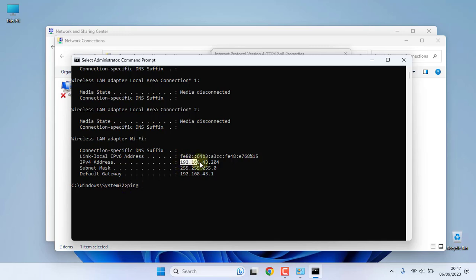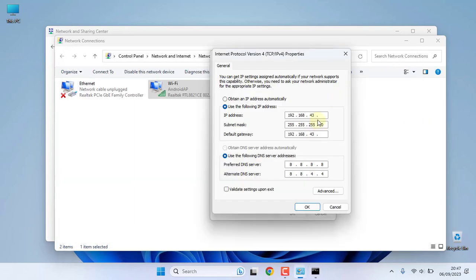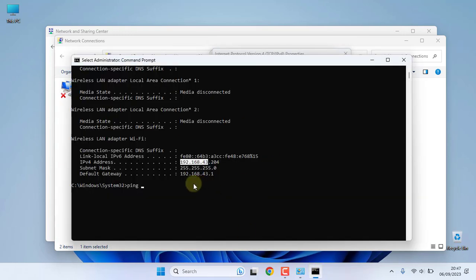You have to type this, and we type there 20, because we chose 20. You can use any number, 10, 20, 30. I type ping 192.168.43.20 and enter.